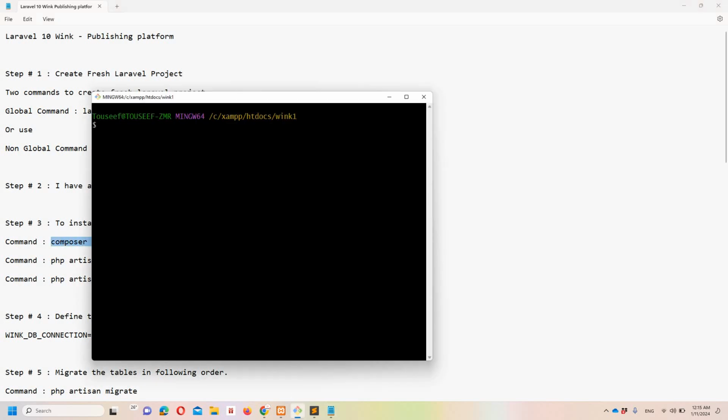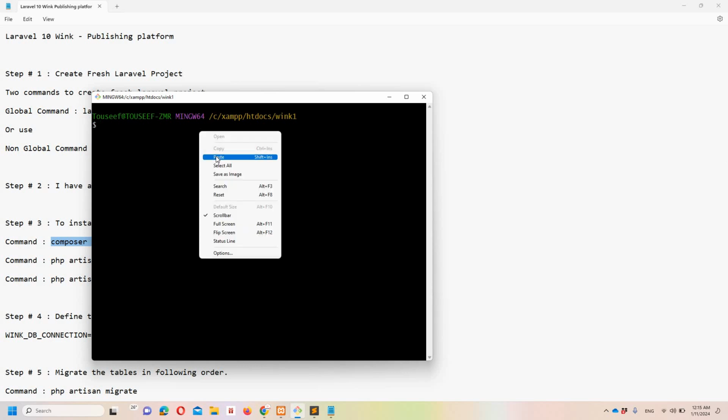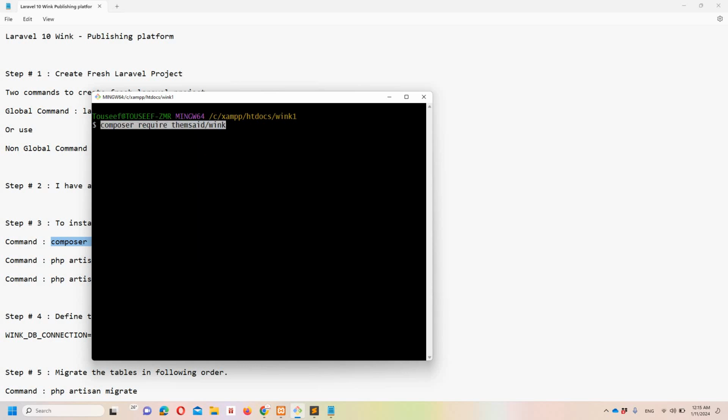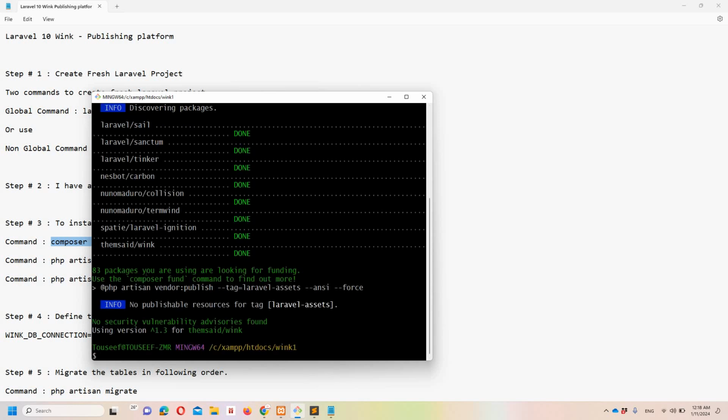I will move to git bash. Make sure you have access to the project you just created, paste the command right here and hit enter. I'm going to pause the video to save some time. Okay guys, you can see the package is installed successfully.